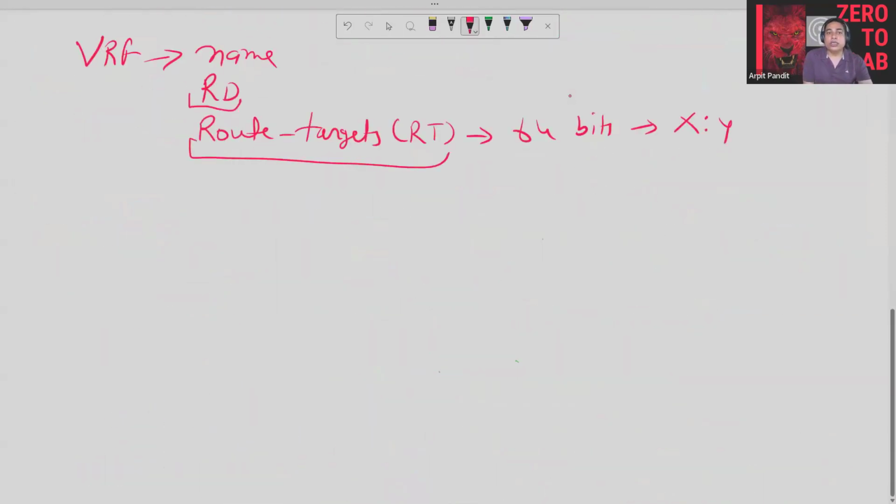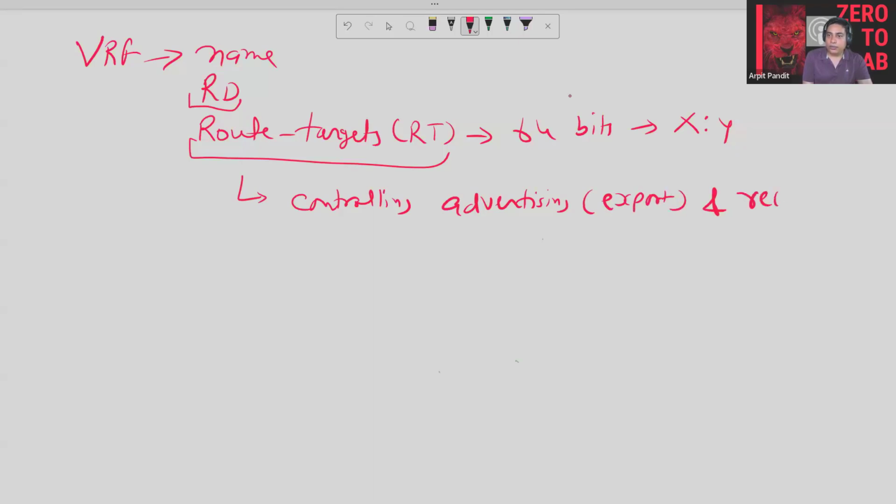You control the advertising and receiving of routes. So controlling advertising, which is called export, and receiving, which is called import, of customer routes.